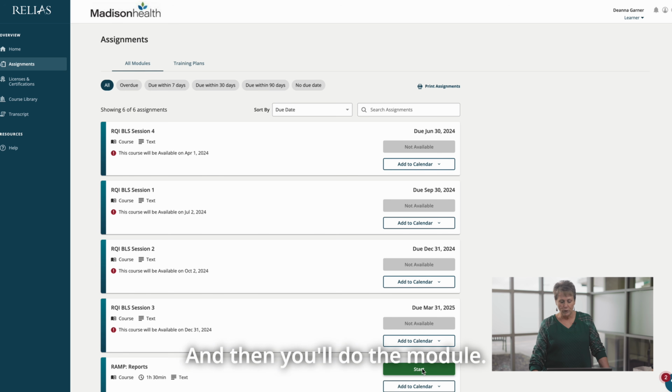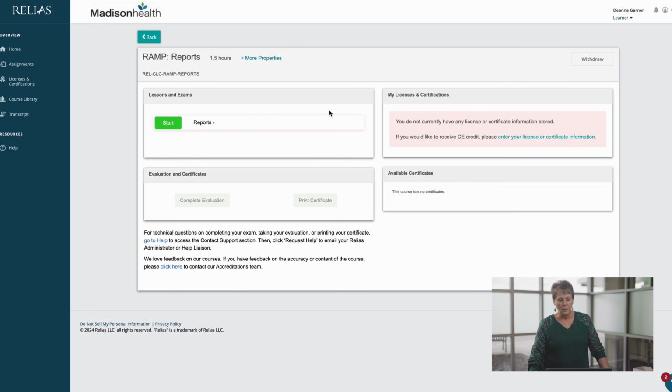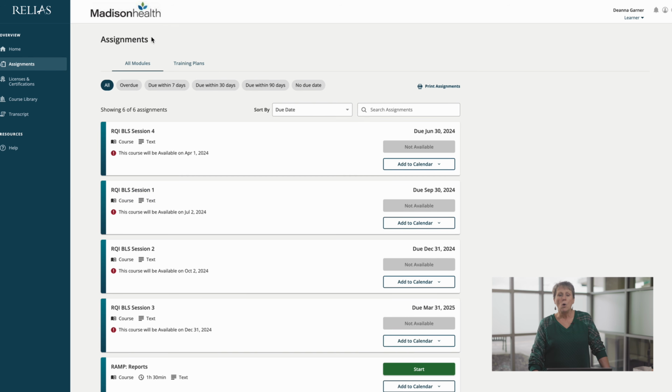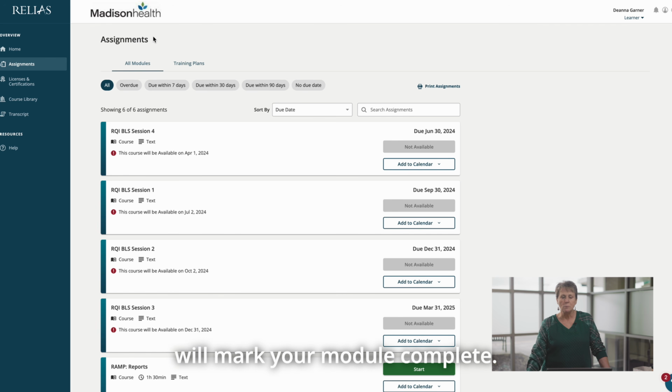module, and then you'll do the module, and then when you are finished with the module, there will be a test, either a quiz or a final exam question. If it is an actual exam, you have to pass it with an 80%. If you don't pass it, it automatically starts over. And you can go back and review the module. And then when you are finished, if that's an exam, once you're done, it marks your module complete. Or it might just be a question that says, yes, I have finished this module and I understand it.